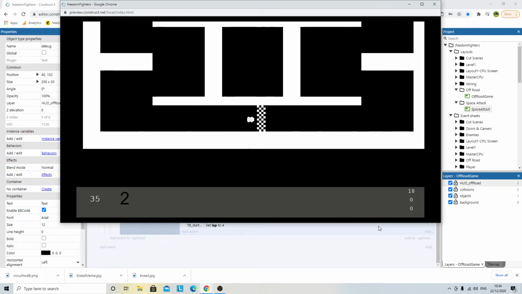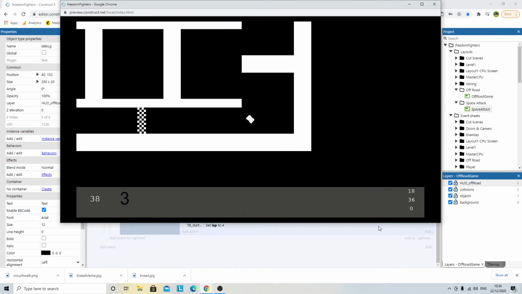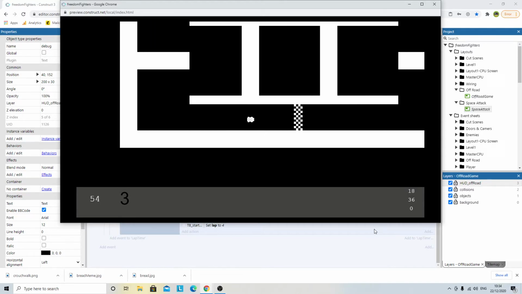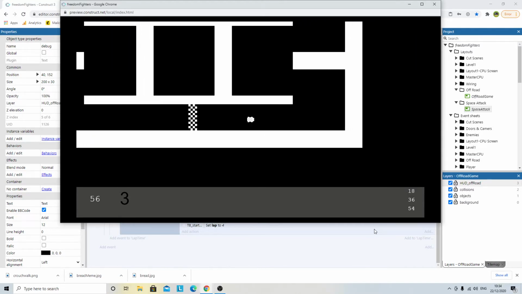Oh, get off the wall. 36, exactly 18 seconds for lap 2. Get off the wall. Get off the wall. And 54. So I was 18 seconds per lap.